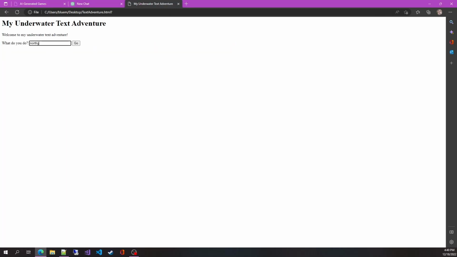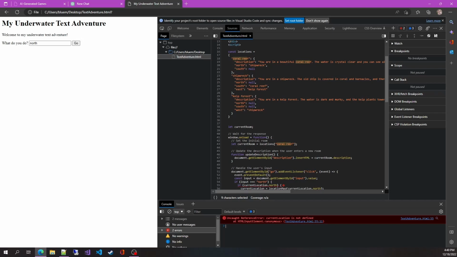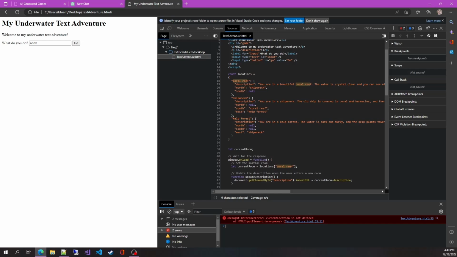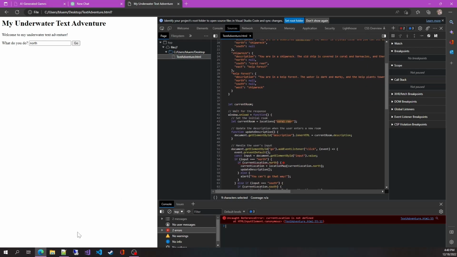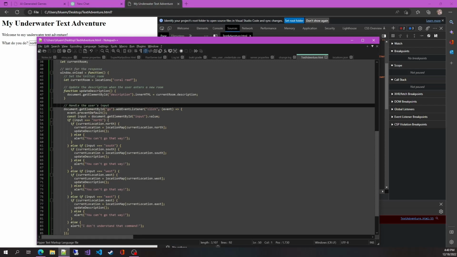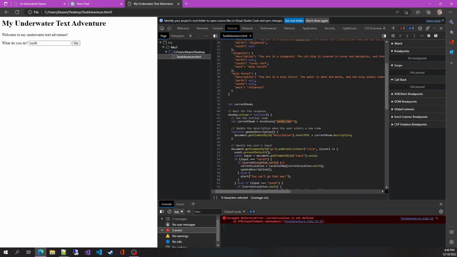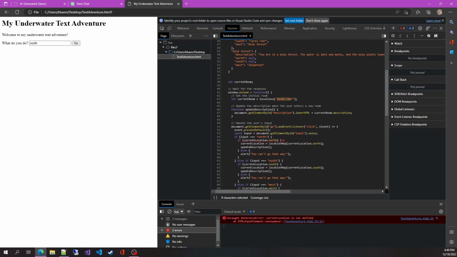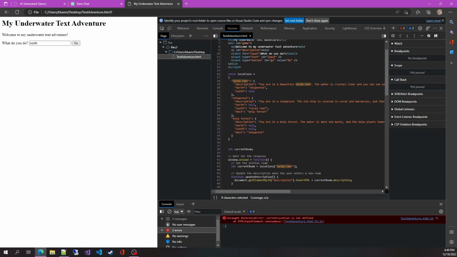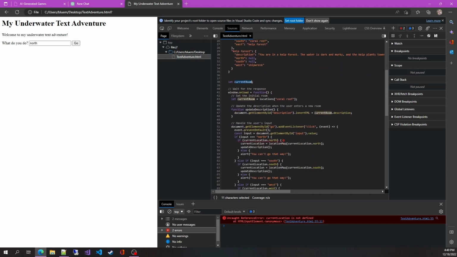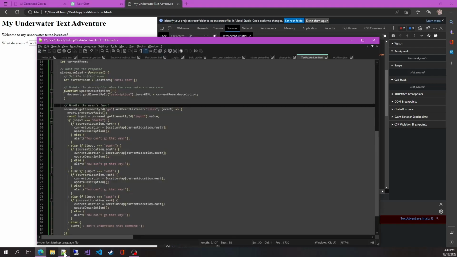North. Still works, I hope. Nope, that got broken. Current location is undefined. What did I do to current location? Did it change the name of the variable to current location instead of current room? Why would you do that, ChatBot? It tries to be creative with code like it is with language, and that does not work so well. Let's go fix that.